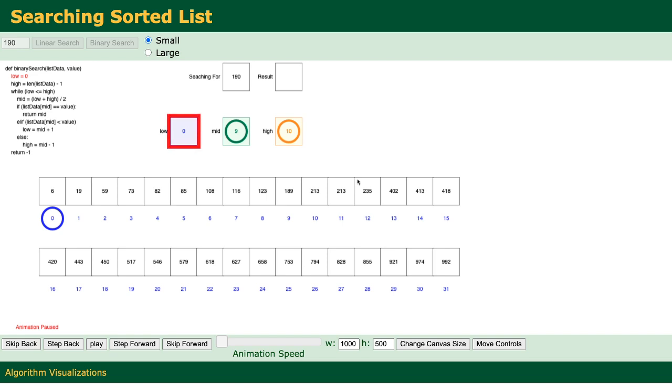Let's try to find a number that does not exist in the array. For example, 190. If you look at the array, you will see that 190 does not exist in the array. This means the end result is going to be -1, because that's what binary search returns if it's not able to find the element.